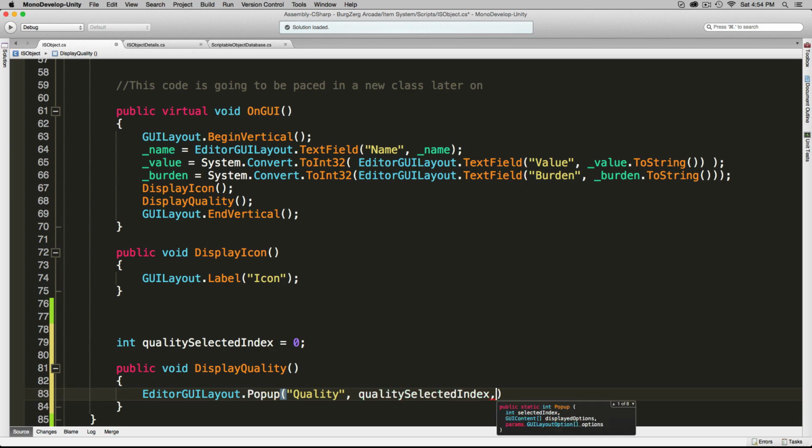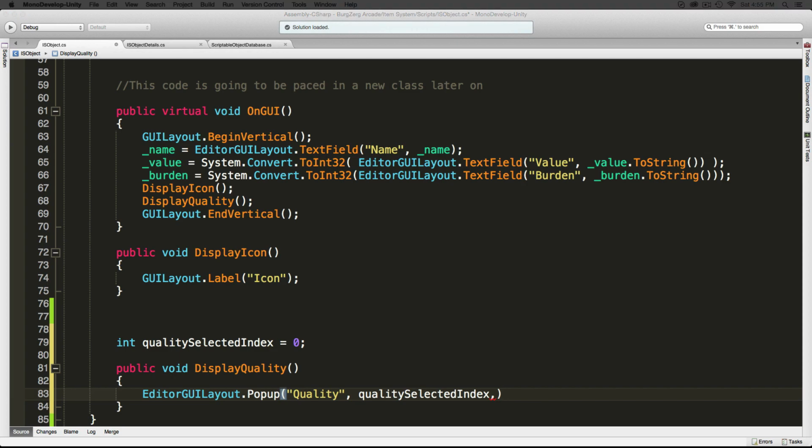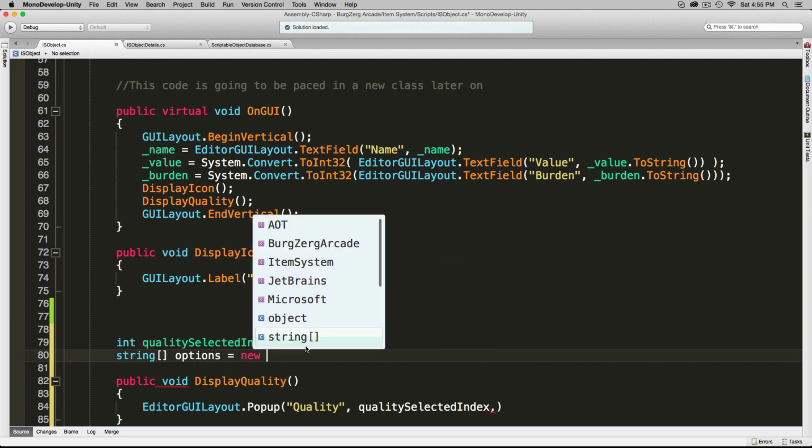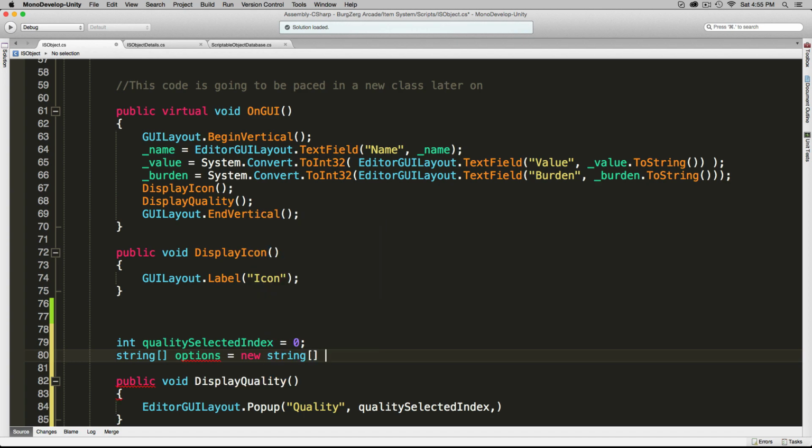All right, so the next thing we need is an array of strings. These are going to be the names of all of the qualities that we have. Before I start digging into the database and grabbing all of those names, I just want to demonstrate how the popup works. So we're just going to create a string array, and let's just call it options. It's going to be equal to a new string array. Like I said, we'll make a real quickie here just to demonstrate.